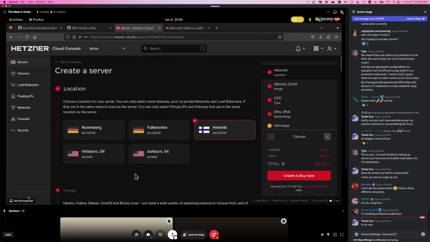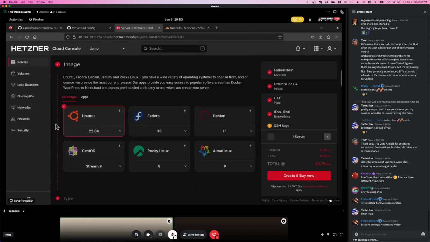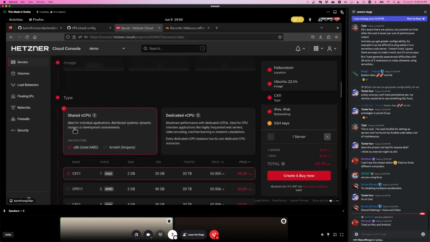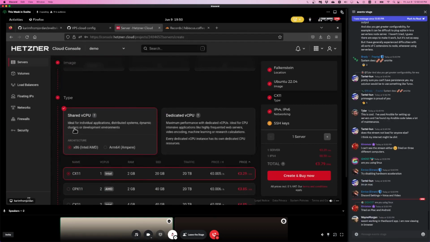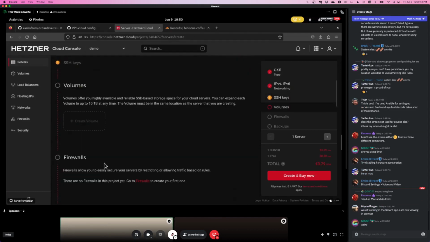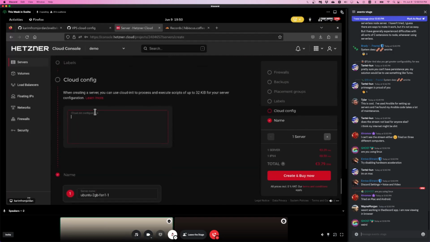So I'm going to choose Germany as a region and make sure that Ubuntu is selected for the operating system. It usually is, because it's the most used operating system for servers. Then the cheapest $4 VPS is fine. And further down here, we can just copy our script into this input and click create.